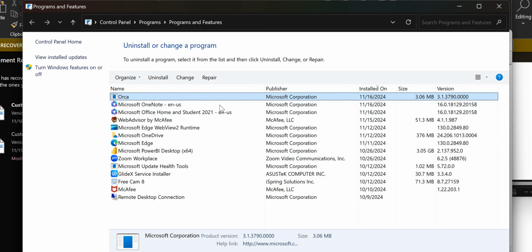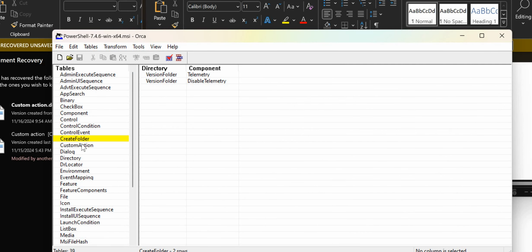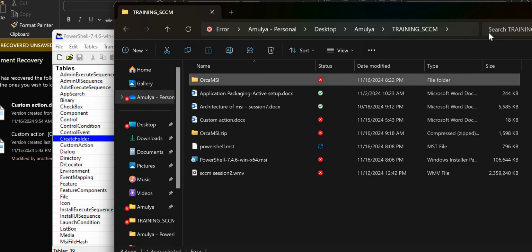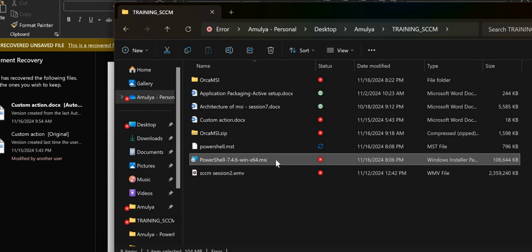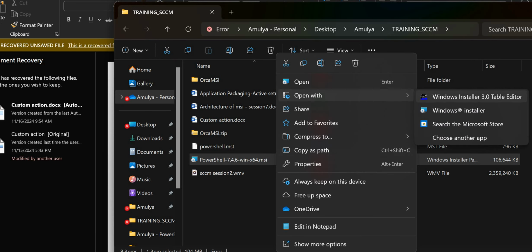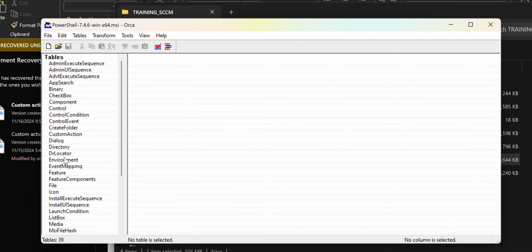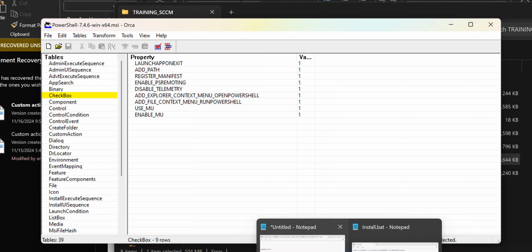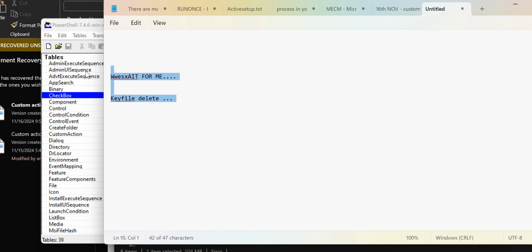So this is how Orca is installed, and once it is installed, you can open the MSIs using that Orca. I just showed you how you will open it. Showing it again. Right click on the MSI, open with table editor. So you can open the MSI like this, and these are all the tables present in the MSI. These tables are nothing but the standard actions, meaning already defined actions, predefined actions.